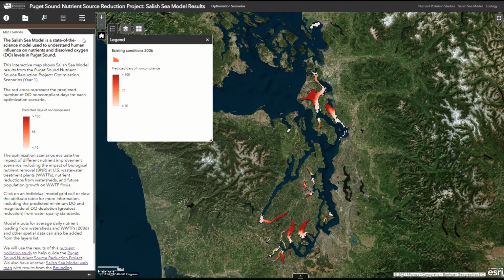Welcome to the overview and tutorial for the Salish model results optimization scenarios web map. This interactive map shows model results from the Puget Sound Nutrient Source Reduction Project Year 1 optimization scenarios. This tutorial will go over how to use this web map to view and download model results and use the different map tools. This is a landing page for the web map.